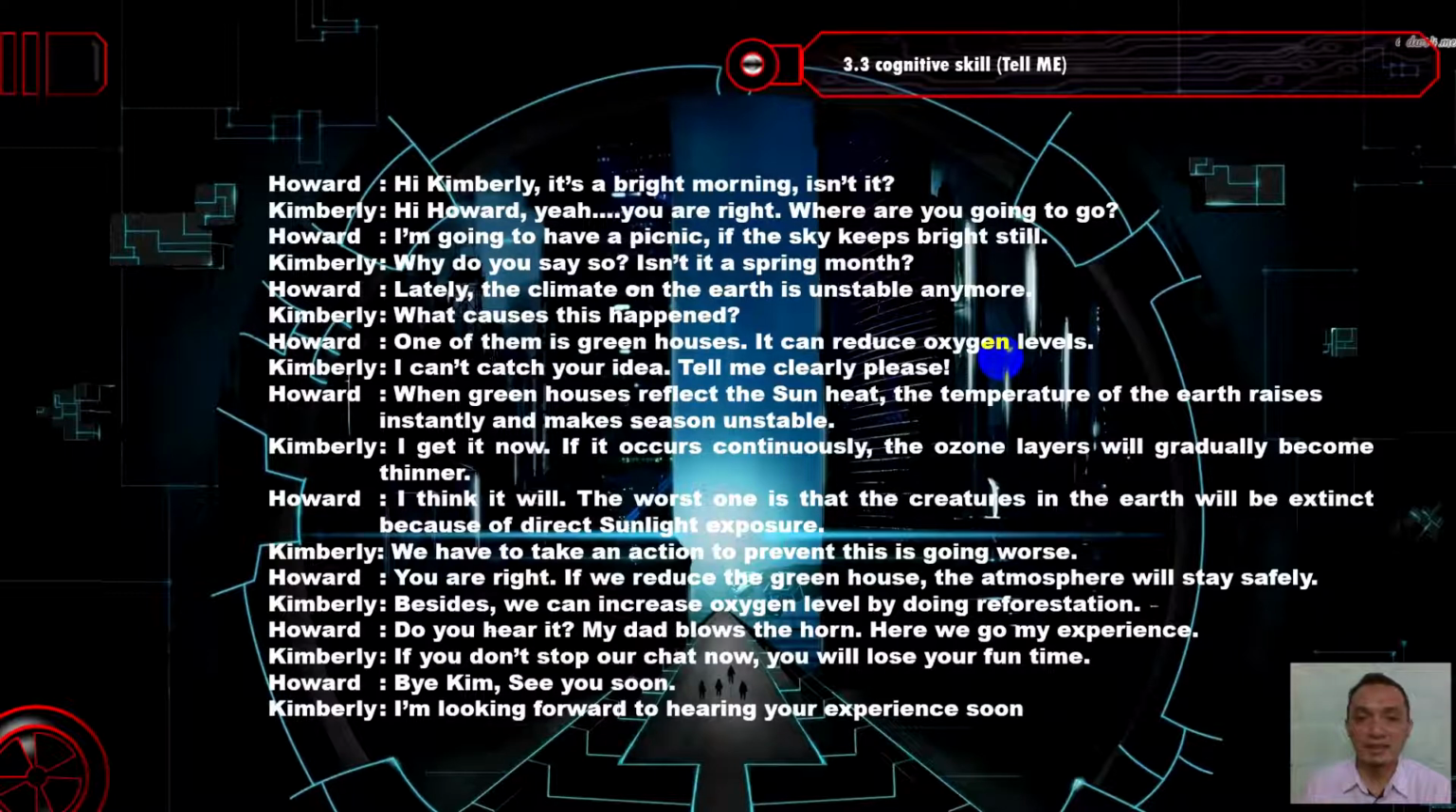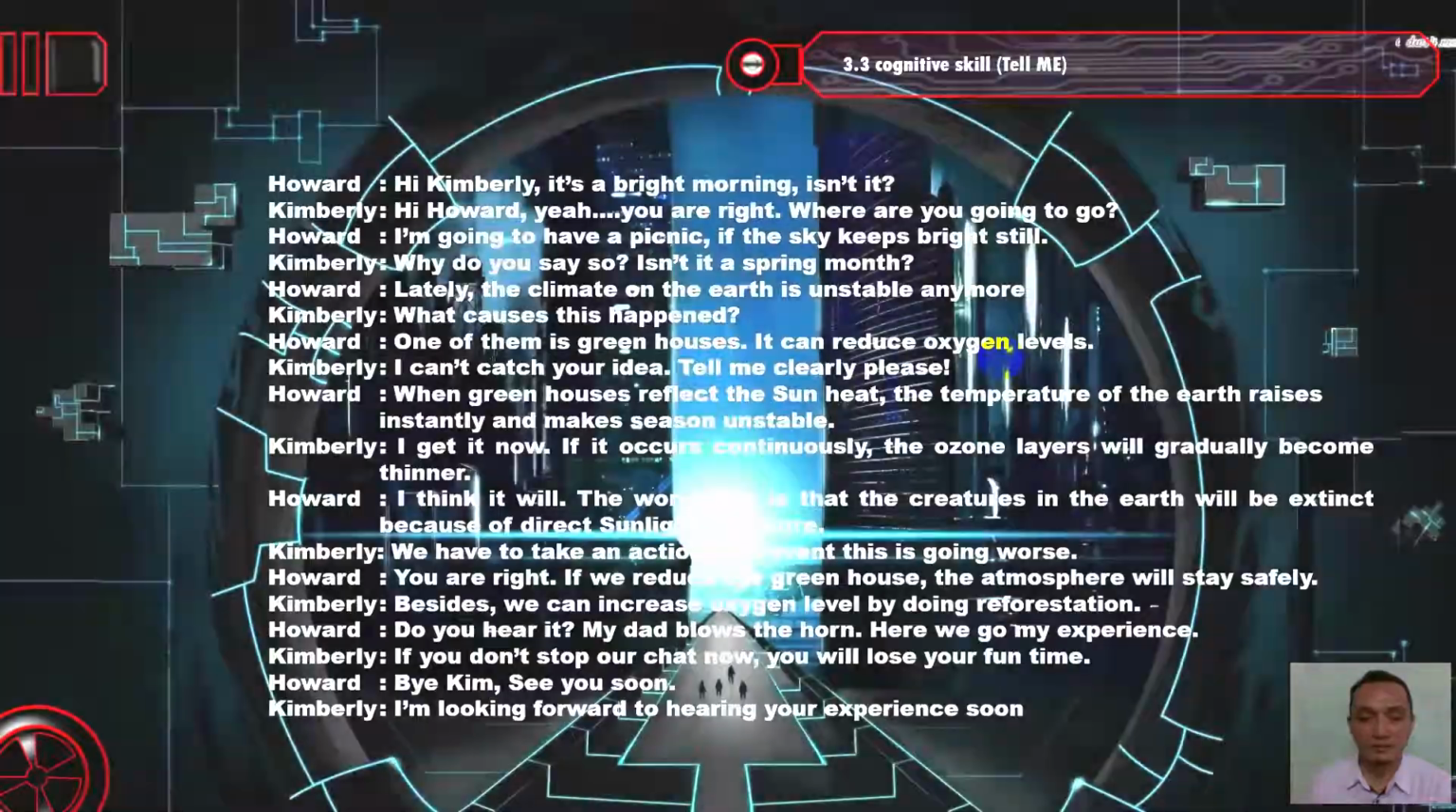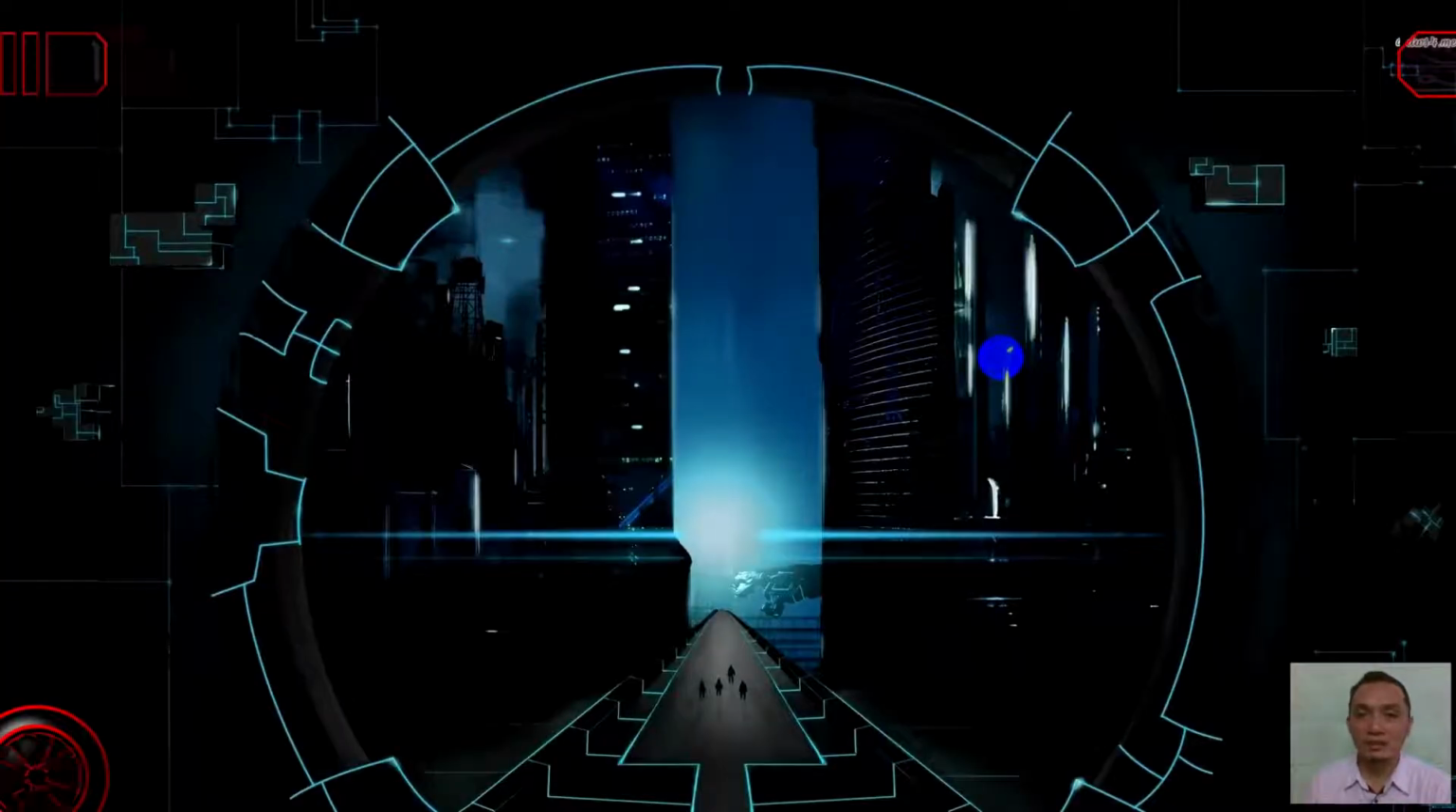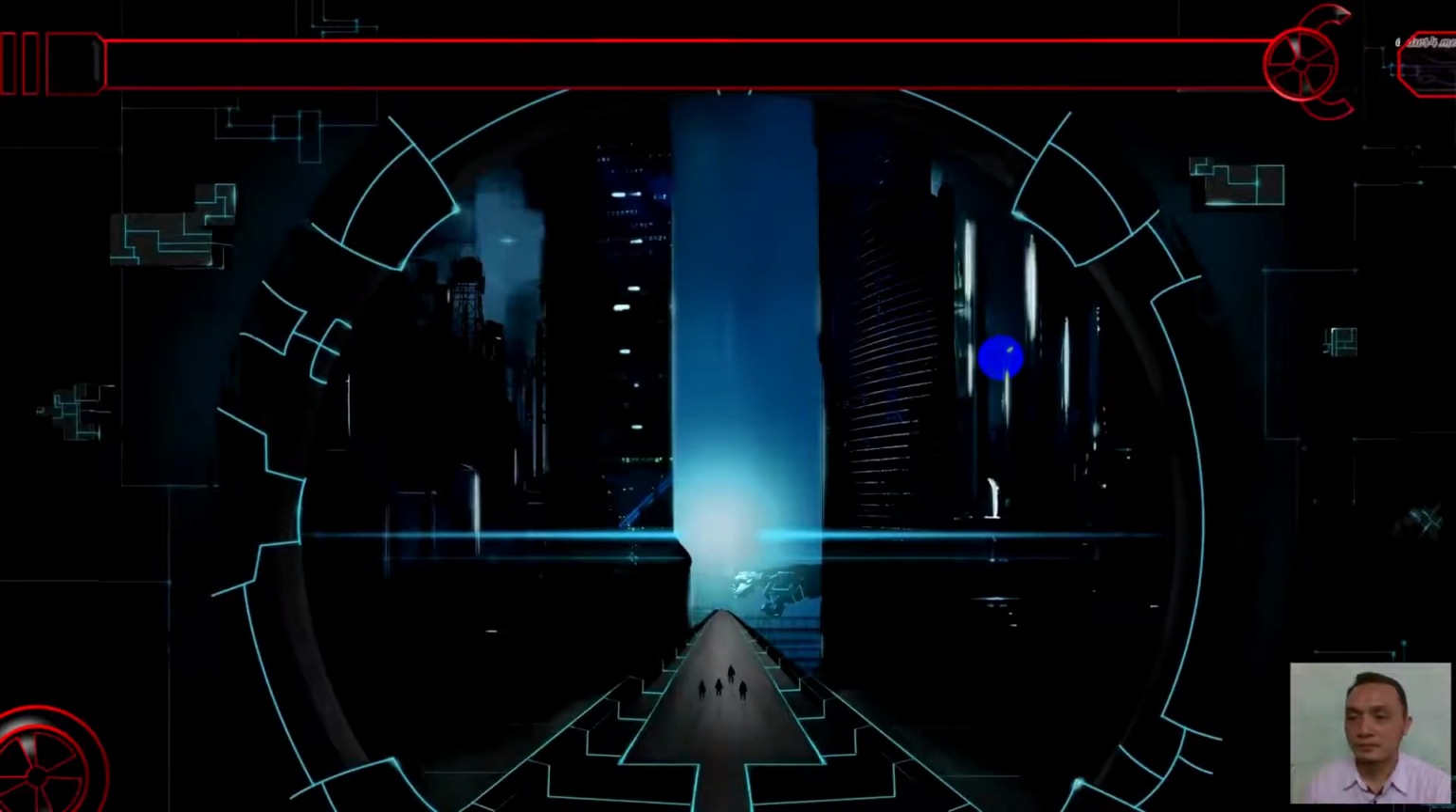So that is the conversation between Howard and Kimberly. If you analyze it carefully, you can understand it, and you can also find the use of conditional sentence type 0 and also type 1. Before that, I would like to give the explanation in detail.